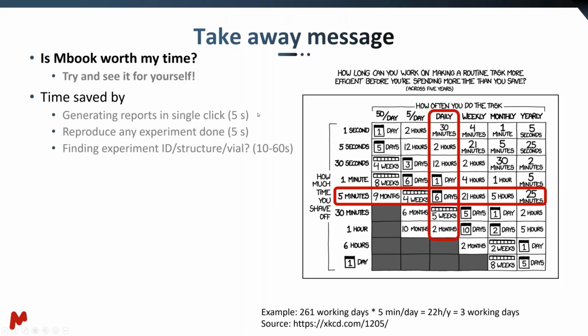One of the most important things is that it can generate reports in a single click, including reporting the multiplets of the NMR, including the data which you have included. If you wish to reproduce any experiment done by you or your colleague a few years ago, it's once again 1 or 2 clicks to have it done.